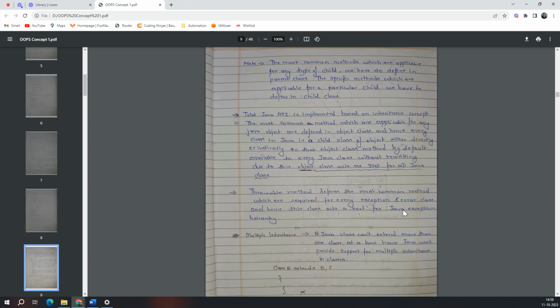Most of the common methods which are applicable for any Java object are defined inside the Object class. That is why we say that Object acts as a root class. Any class, whether it inherits another class or not, is directly or indirectly a child of the Object class. That is what is written here if you read it. Then we have Throwable in exception handling. Throwable acts as the root class, and in that also we have the common methods that are available to every exception or error class. We'll see that in the exception handling section.